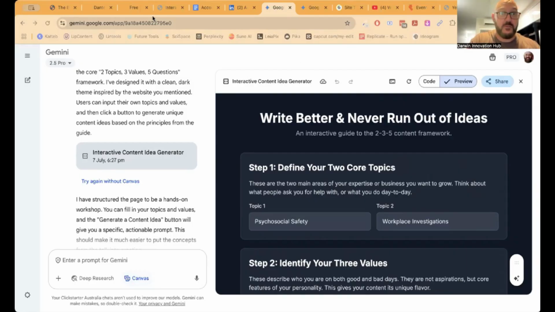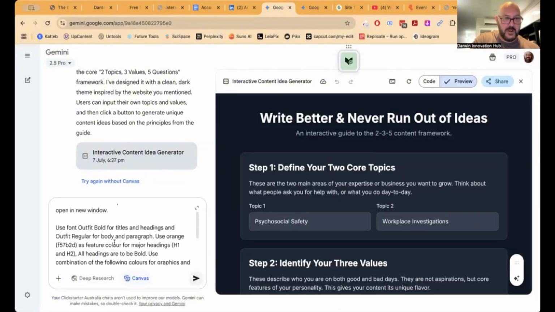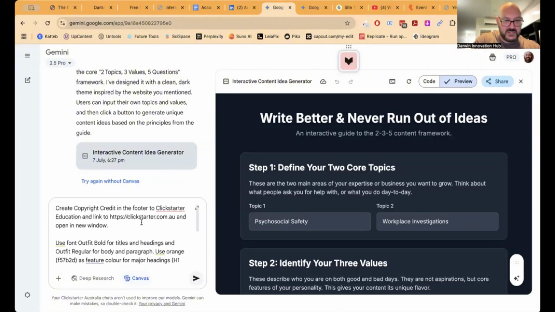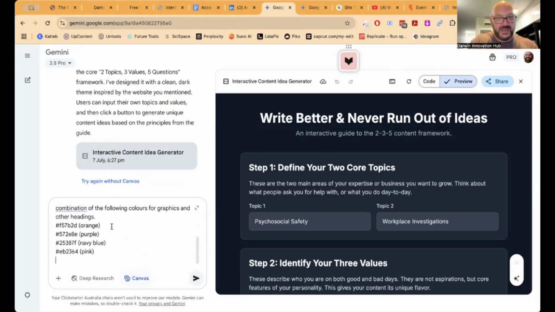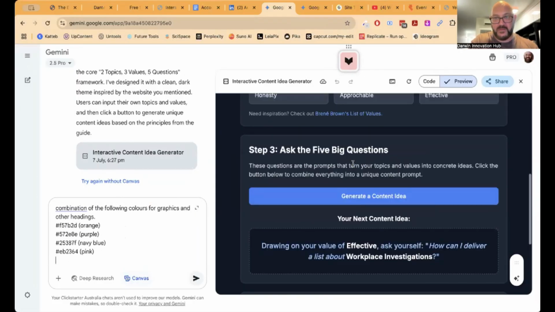So it's got to find the right one. Here we go. So let's say I want to add a copyright credit in the footer of it. With that copyright credit, I've just got all those things saved. I want a copyright credit to Clickstarter Education, linking to clickstarter.com.au, using Outfit Bold and my colors. So it's just done sort of black and white there and a bit of blue.